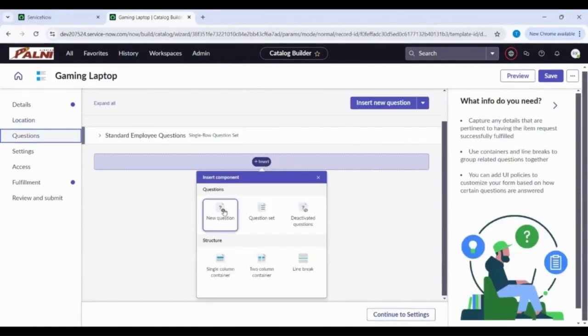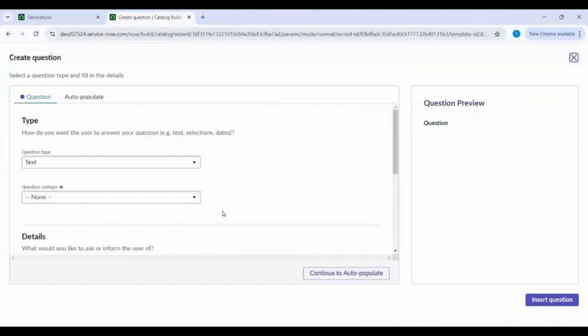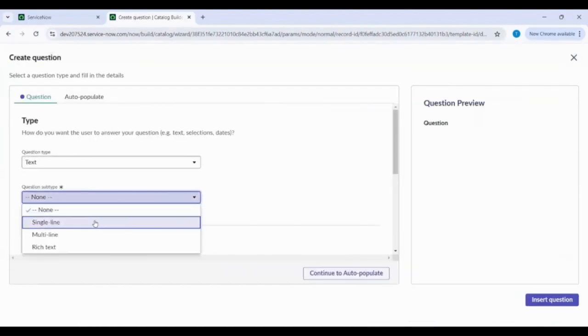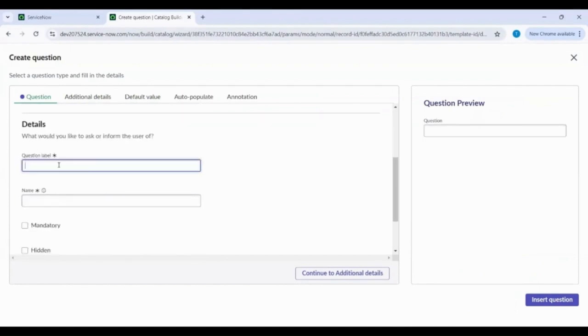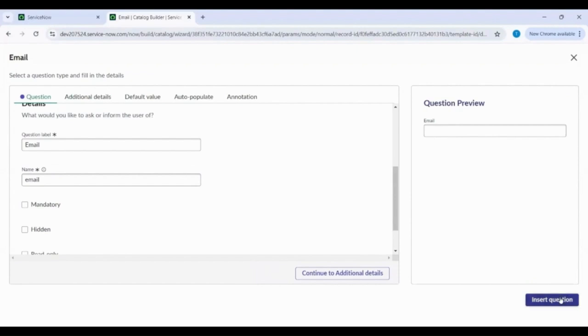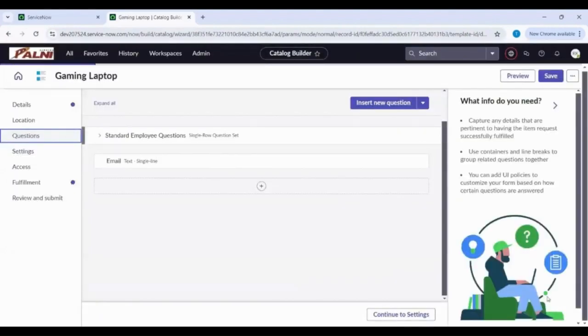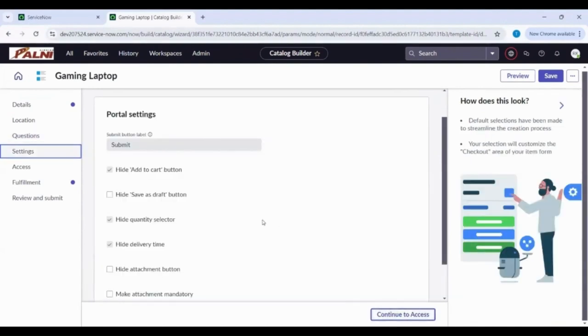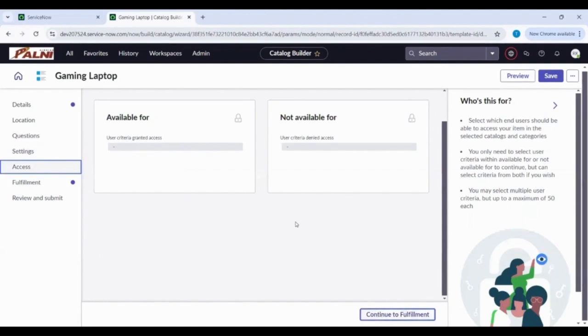Insert new question or question sets in single or double column container. Fill in question attributes depending on the selected question type, like information, additional details, default values, auto-populate, and annotations as required. Click on Insert Question. Click on Continue to Settings, where you can configure the portal widget settings. Click on Continue to Access to define available for and not available for user criteria.